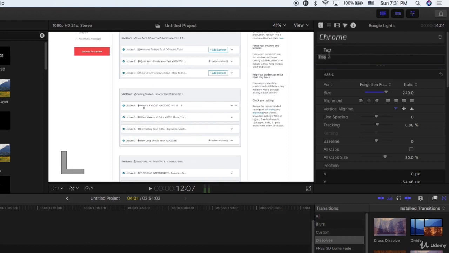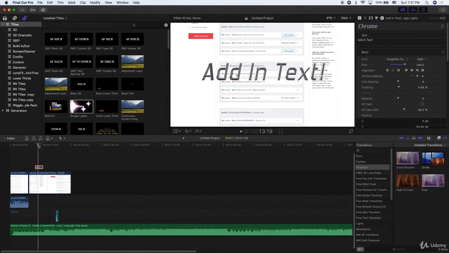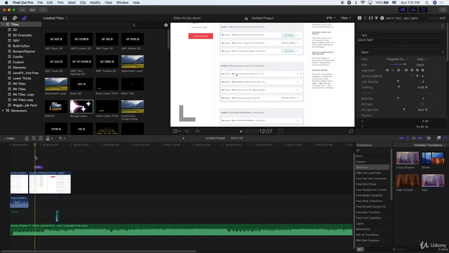Now if I go ahead and click on the text here, this is the spot where I actually add in the text. So let's do add in text. Okay, now why isn't it showing up on my screen? The reason why is because I don't have the playhead over the text. There it is. Okay, so if you have your playhead start right at the beginning here, it's not going to show it.